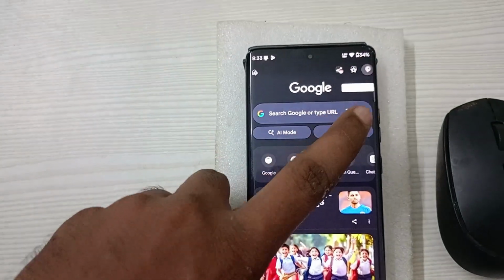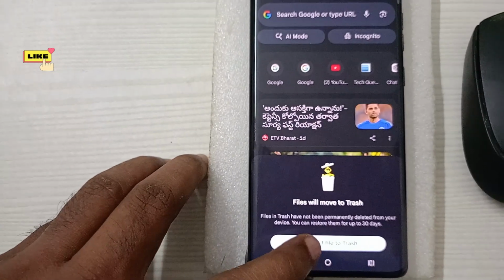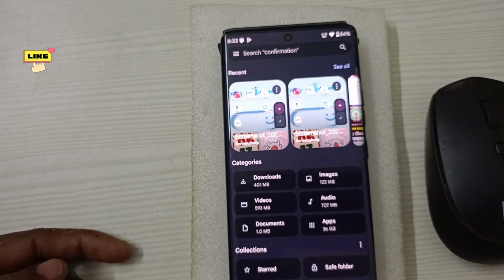So what I'll do is I'll click on these three dots here at the right top corner, and I'll click on move to trash. Say for example accidentally I deleted the screenshot.